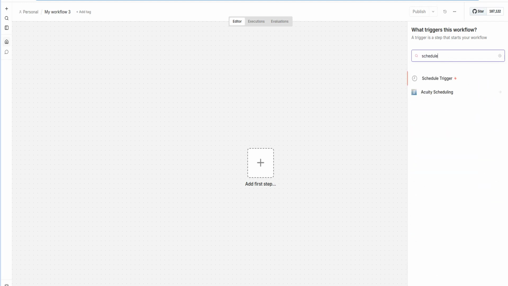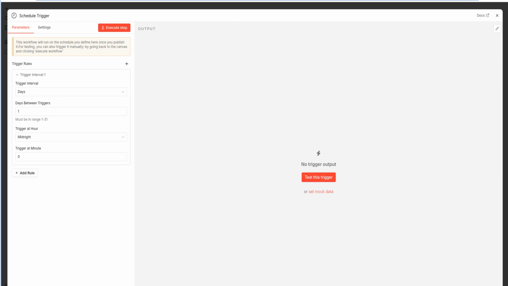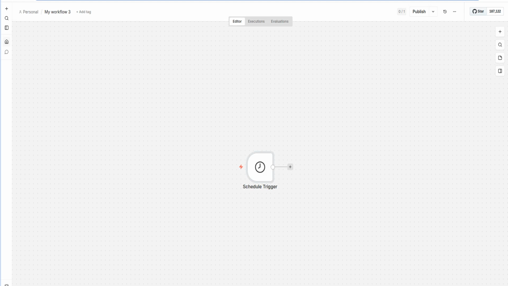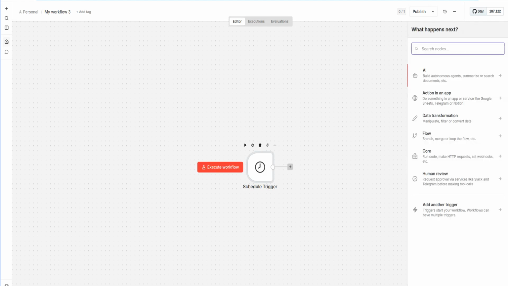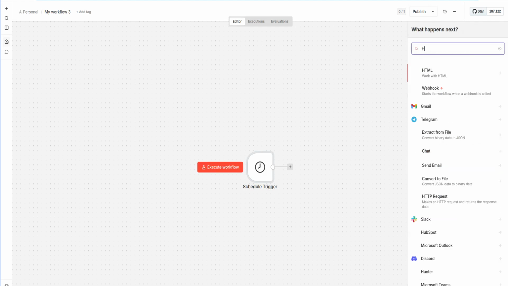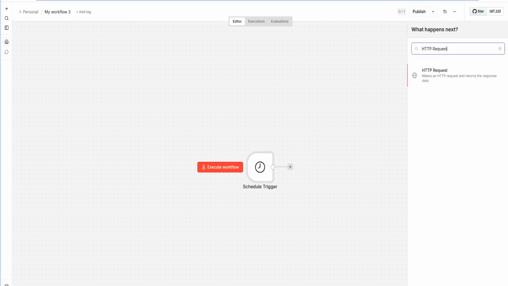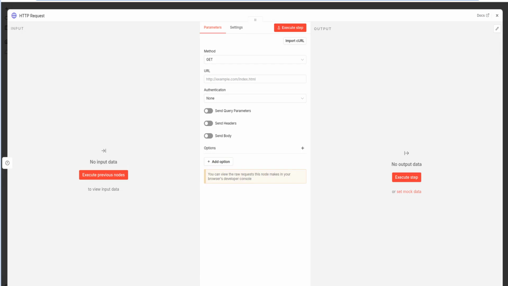Next, drop 3 HTTP request nodes in parallel, each set to GET, each pointing to an RSS feed URL for a publication you actually read. The response from each one comes back as XML, so add a small code node after each HTTP node to extract the top 3 article titles and links from the feed. That gives you 9 items total. Merge them into one array with a merge node.